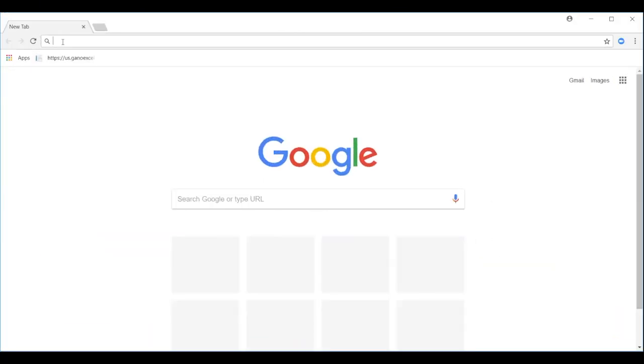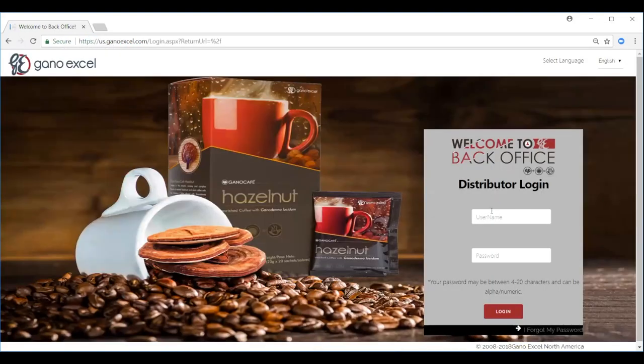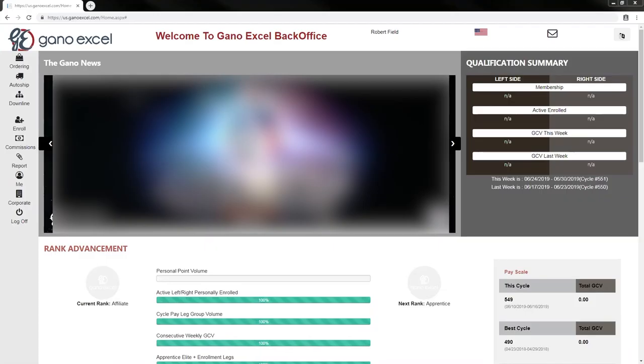Now let's launch our web browsers to open your back office by entering us.ganoexcel.com. This will bring you to the login page where you'll need to enter your affiliate distributor number assigned during your enrollment, along with your password. Once logged on, you will see the homepage of your back office.